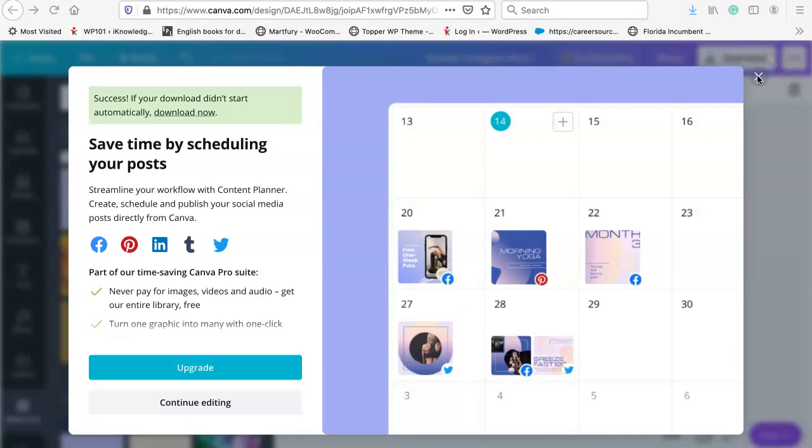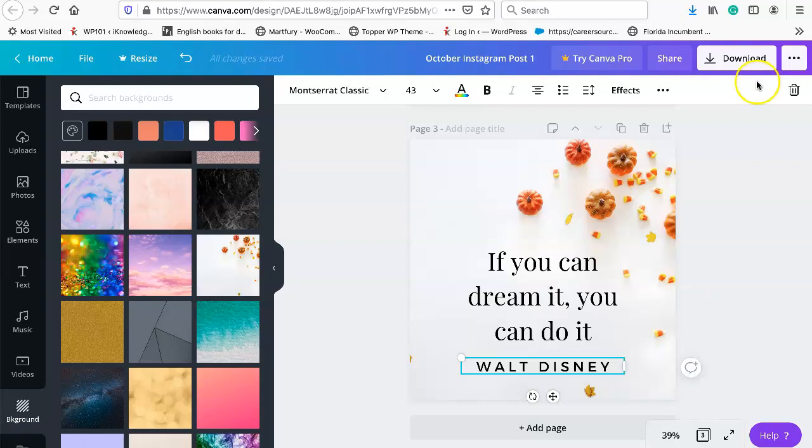Once you're finished, you can close the pop-up that you see here, and you can continue editing or download the next image.